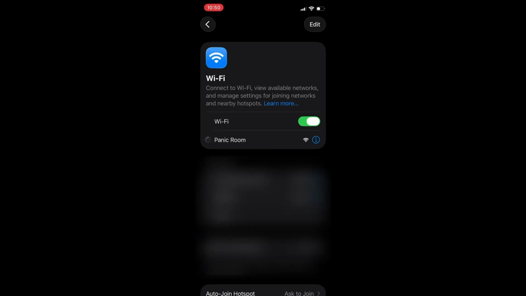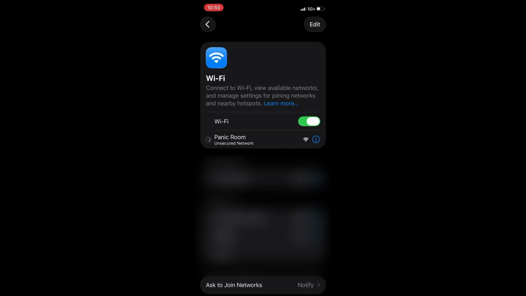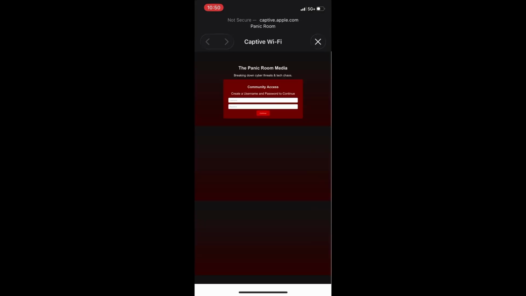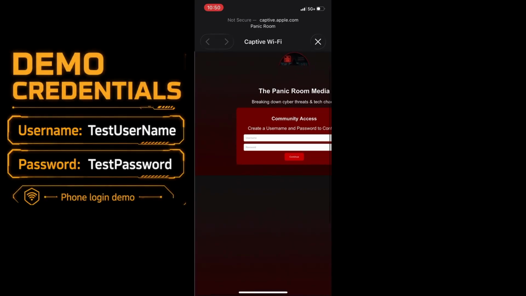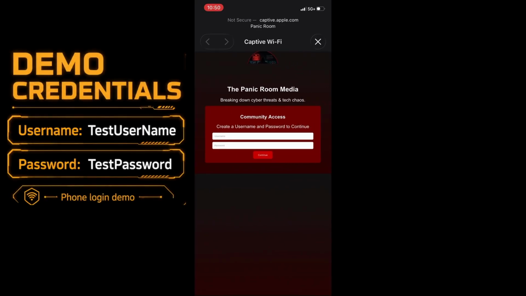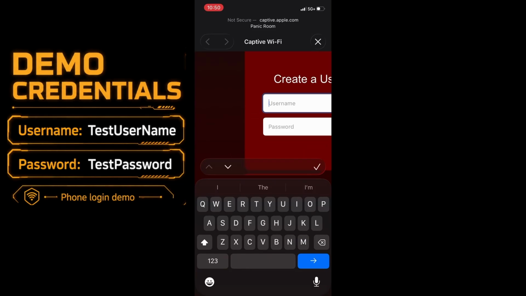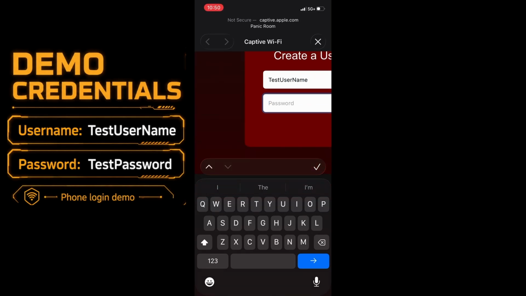On my phone, I'm going to connect to Panic Room, which is the Wi-Fi I have broadcasting. Captive portal comes up. Let's log in with a username and password. The username will be test username, and the password will be test password. Remember that for later.